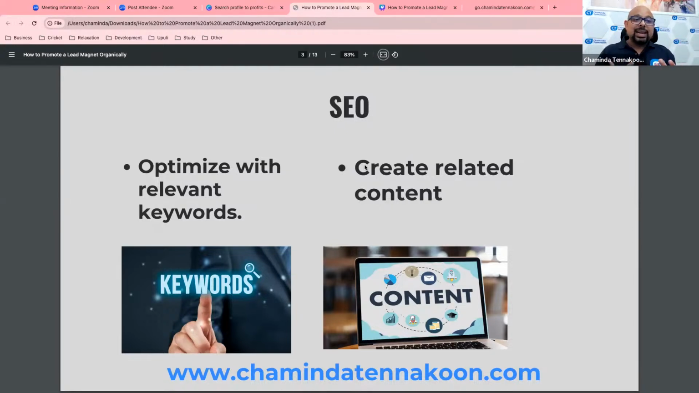Create related content. What does that mean? So when you are uploading content into your social media platforms, use something relevant to your lead magnet so you can divert them at the end. You say, okay, would you like to know about the 5 tips, or do you want to download my checklist that I follow to change my habits, or something like that. So the idea is to give them the link and get them to download.